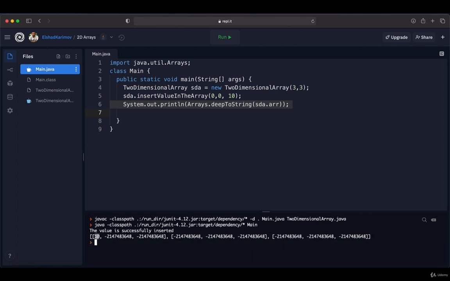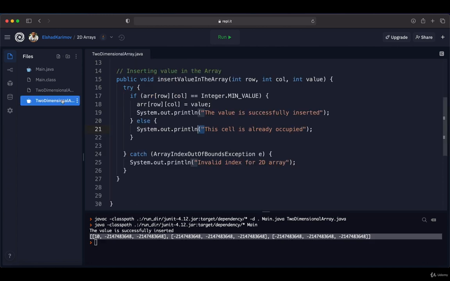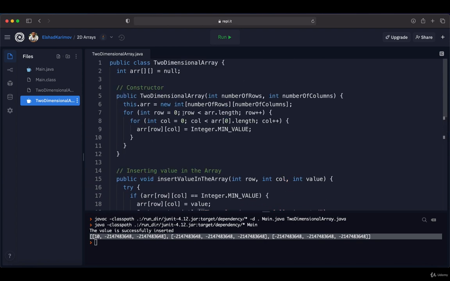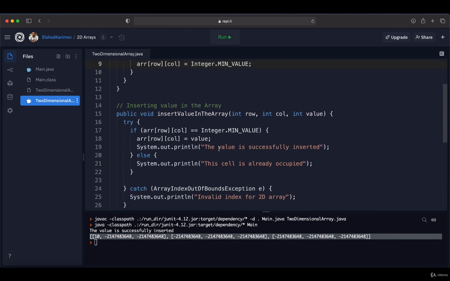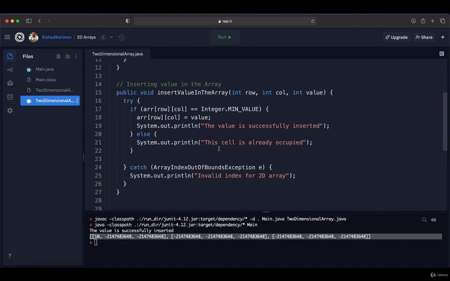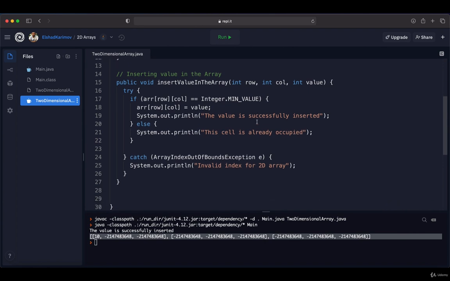Now as you see, the first cell of this two-dimensional array is 10 because we have inserted 10 over here, but other cells are set to the minimum integer value in Java. This is because when we were creating the two-dimensional array class, we created a constructor method which sets all elements to this minimum integer value. Now with this, we have completed our method. Our method works the way that we want, and it inserts a value to the two-dimensional array.